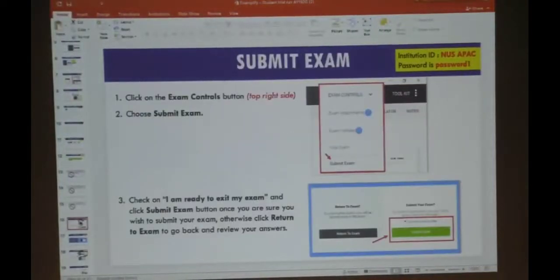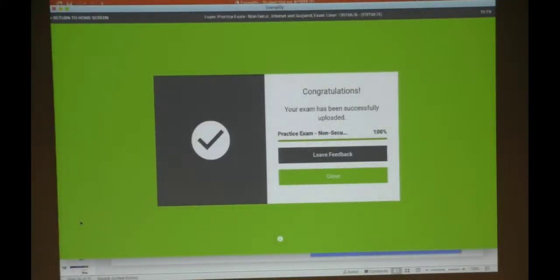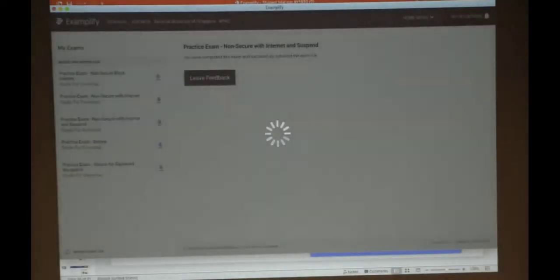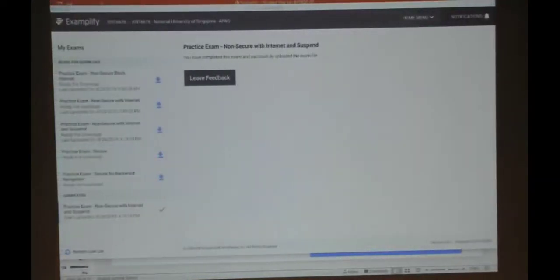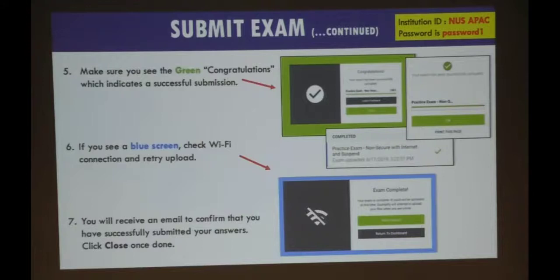While waiting for this, I'll go back to my slide first. This is what you have gone through earlier, submit exam. In the examination, please make sure you see this screen after the submission. This indicates that my answer has been successfully submitted to the server. I'll close this. This is the loading part. As I mentioned earlier, always make sure you see this green confirmation screen.